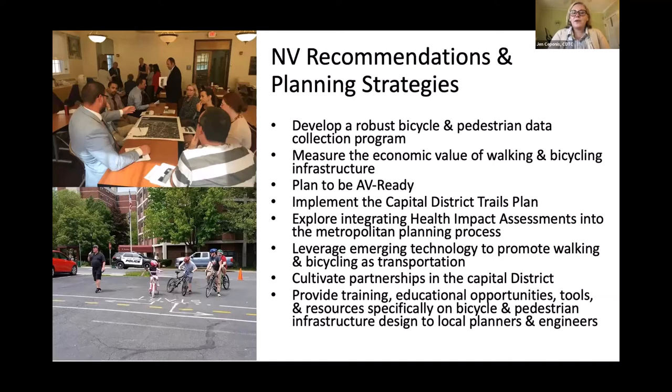So going forward, our New Visions plan recommends the following strategies and projects in active transportation. And we are currently either working on or have completed almost all of these.